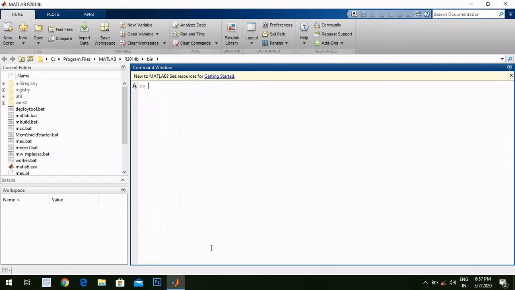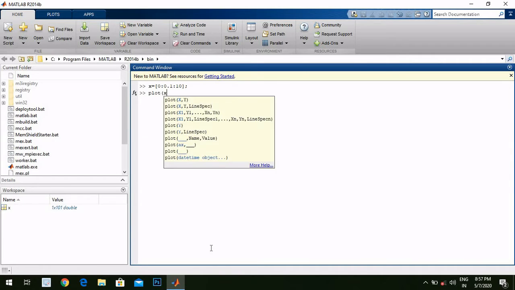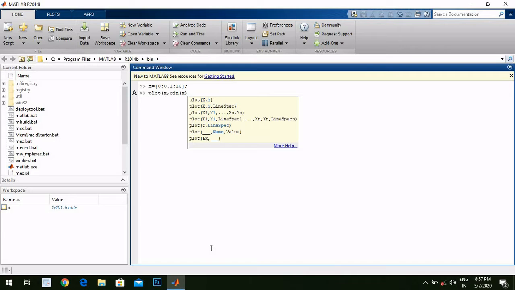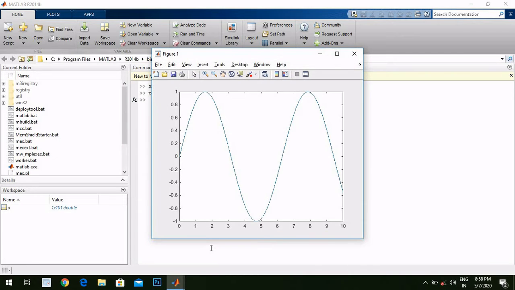First of all, clear it. Now we are going to take an x vector. x is equal to 0 to 0.1 to 10. Then after that we need to plot sin x. So write down plot x versus sin x. x is going to be on the x-axis and sin x is going to be on the y-axis. Okay, let's check it.